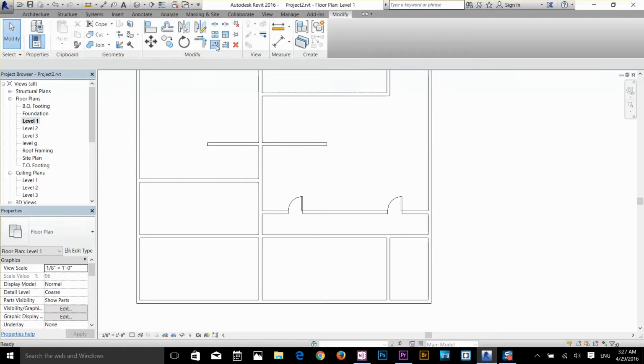So I'll select that trim command, and now what I'm going to do is select this wall first, and then select this wall. So the rest of the wall will be gone. As you can see, you need to select the object first, wherever you want to trim, and then you want to select the object you want to trim. And you want to select that side which you want to keep.